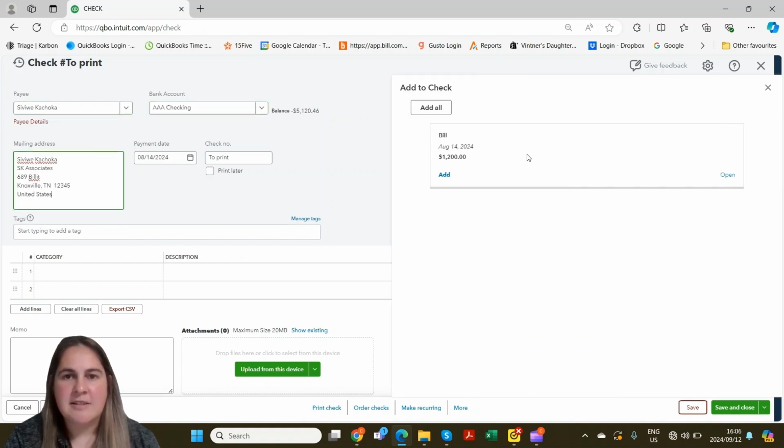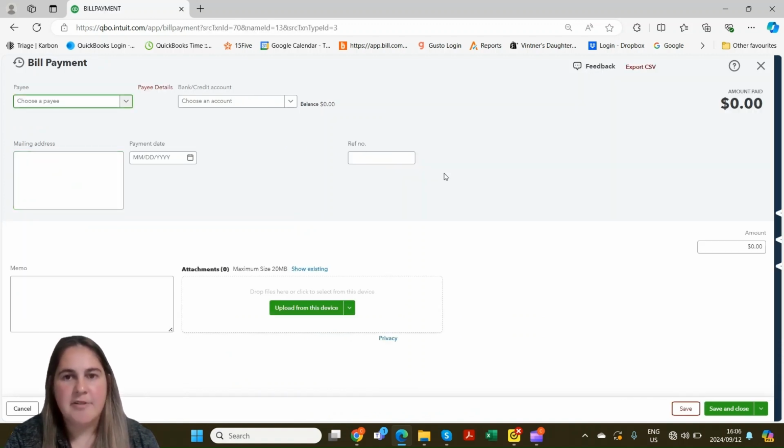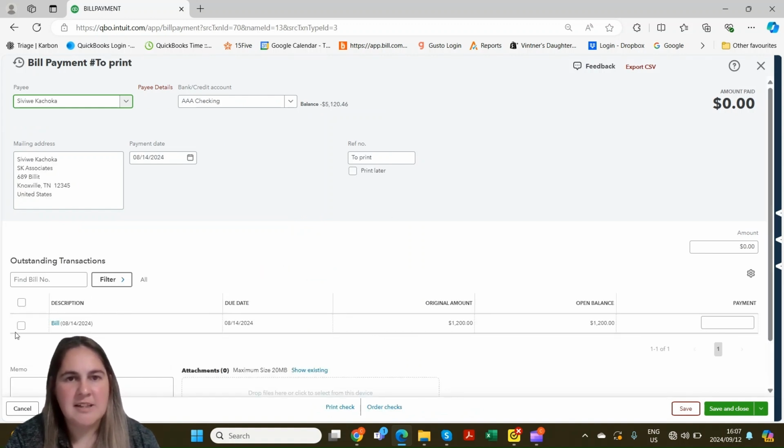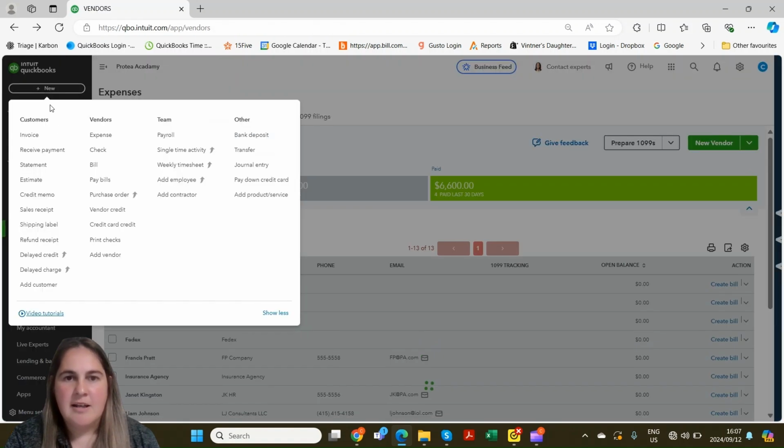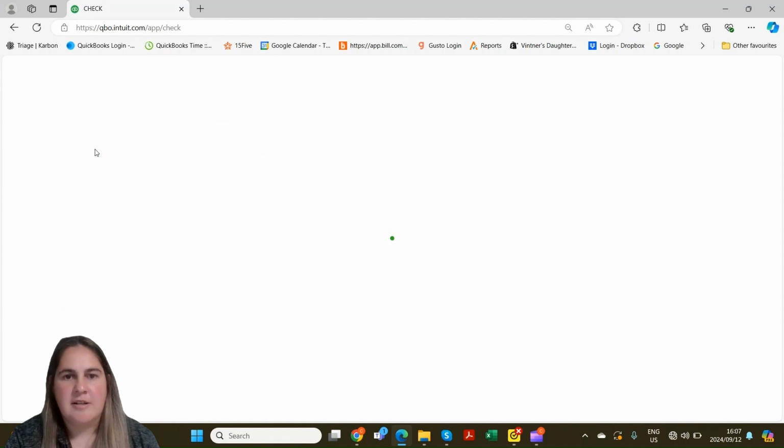If the payee has a bill open, a separate screen on the right will come up where you can add the bill to the check. If you click Add, it will automatically bring up the bill payment screen and the details of the bill you want to pay. Let's go back to Create a Check.